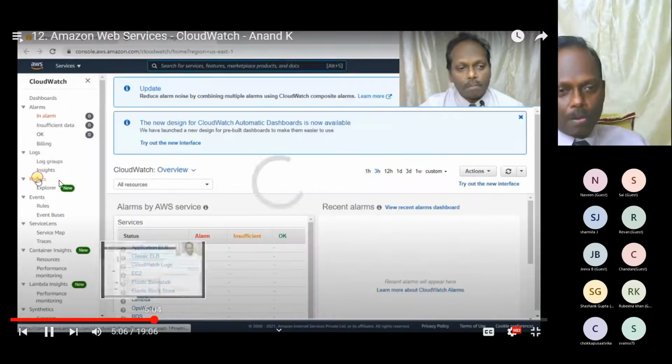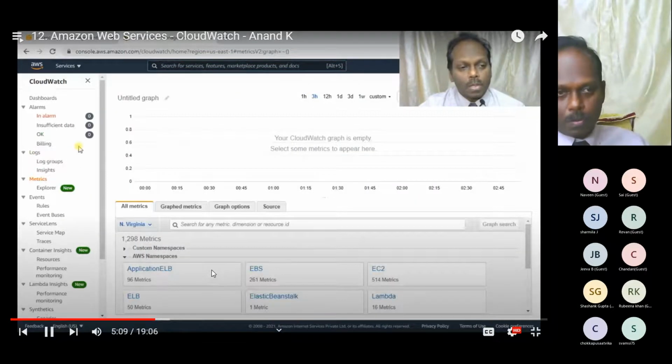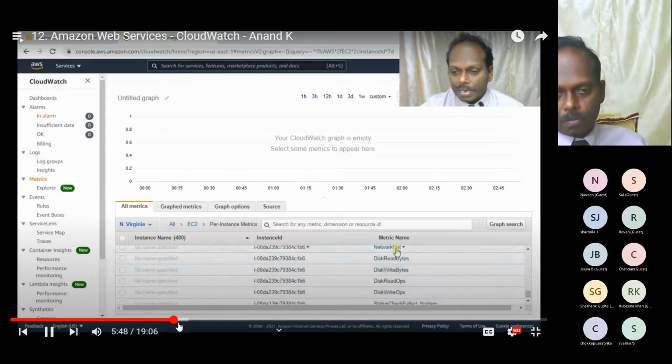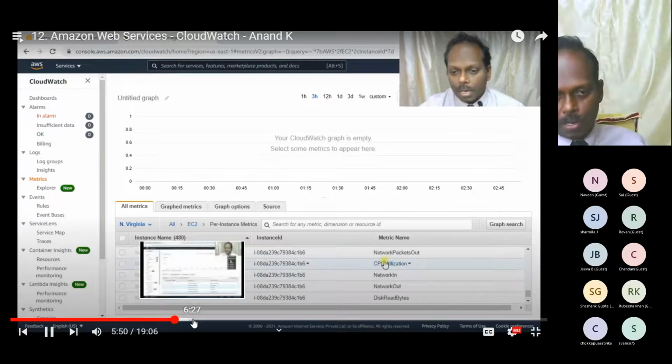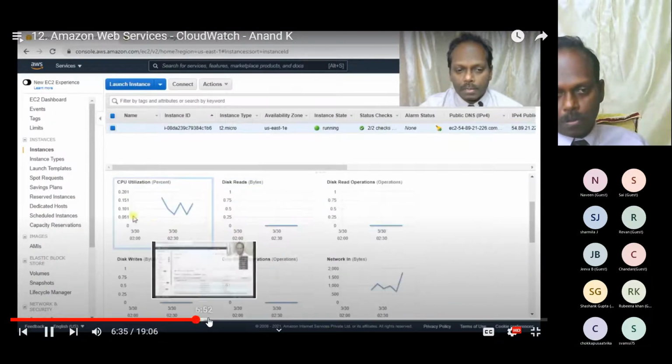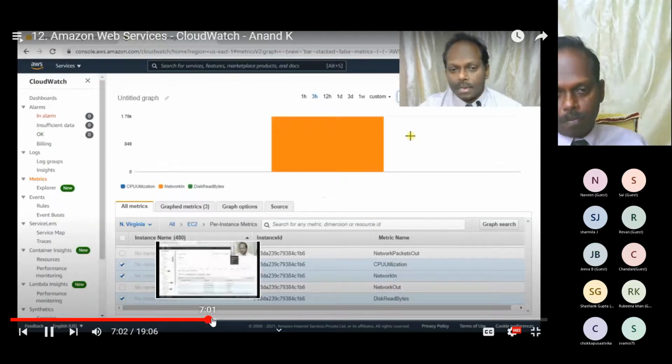So the initial part will be for metrics. On metrics, this is the dashboard of the inbuilt metrics which we have already gone through. Let me go through the metrics. These are all various metrics which are available inbuilt. If I want CPU utilization, I do it here in monitoring. You see here the CPU utilization graph. You can get a bar graph.